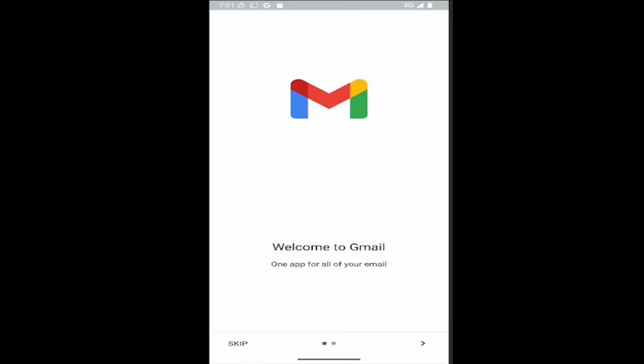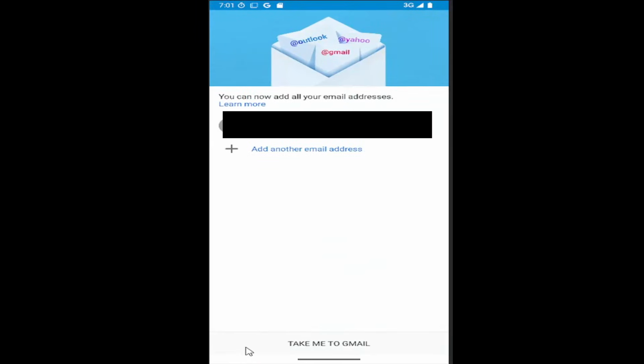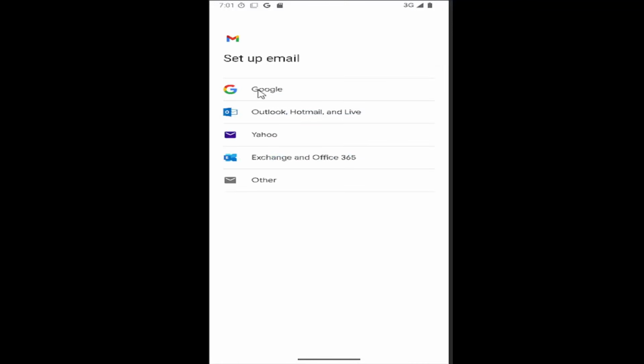So all you have to do is just download the Gmail app from the App Store. And then once you've opened up the Gmail app, you're going to go ahead and just select skip. Kind of go through the basic settings here. You want to go ahead and select add another email address if there's not already one listed here. And you want to select Google.